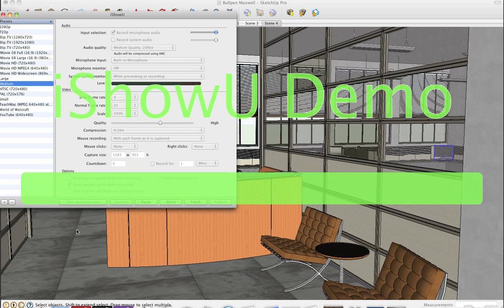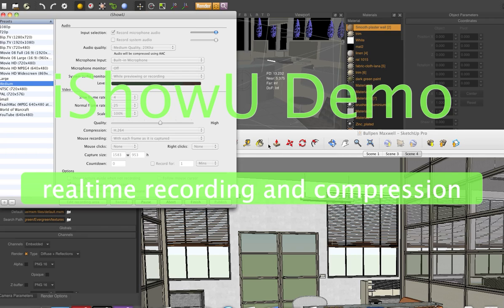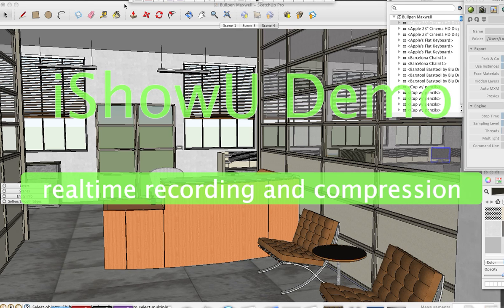Alright, here I'm going to show you some of the problems we're having with the Maxwell grouping issues. If I can get my computer to work and screen cap at the same time. Alright, we'll see what happens. So here's the model we have.